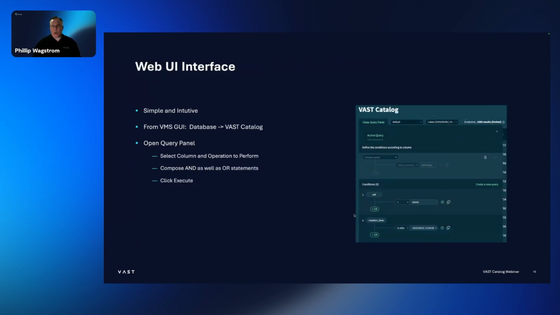But let's talk about how we can do some of these other queries internally without going through that process. So let's start with the web UI interface. For the web UI interface, it's going to be very simple and intuitive. The VAST catalog, as I mentioned before, is a database within VAST, as is the VAST audit log, a very similar concept. Within the GUI, we navigate down to database, which is an option, then VAST catalog, and we'd be presented with a screen with a query panel that we can open up.